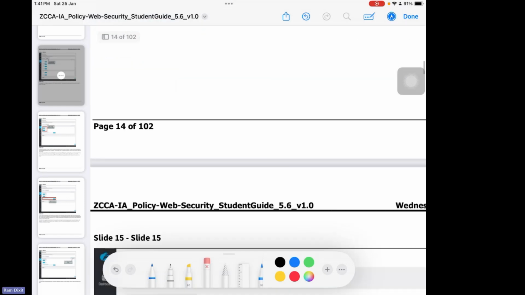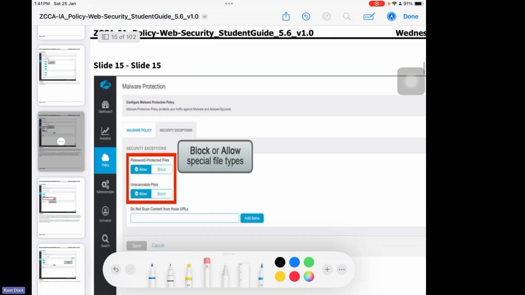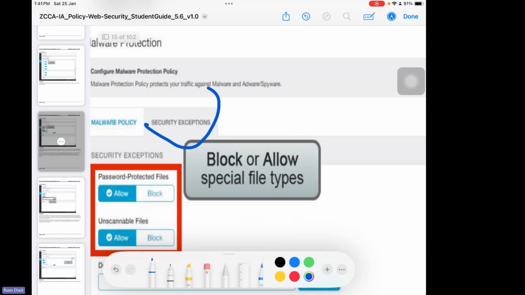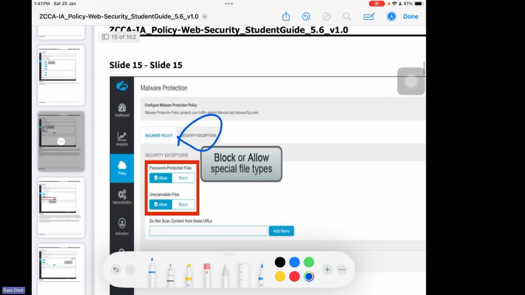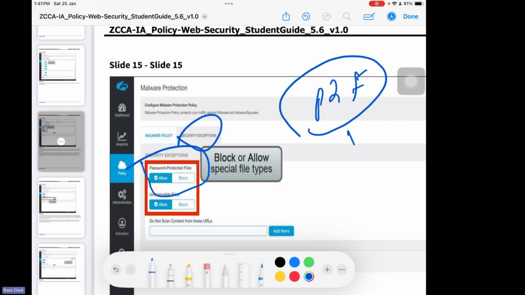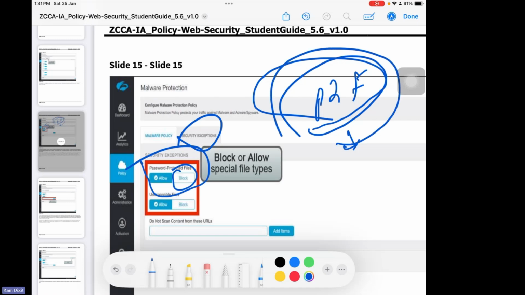Okay. So there is one option you will get, the security exception. When you click on security exception, you will get the option password protected file. Suppose we got a bank PDF which is password protected, right? If you want to block this kind of thing, you will click block. So any file which is password protected will be blocked. At least it should be allowed, because we know that a lot of legitimate traffic is also password protected, as I told you, for example a bank PDF itself would be blocked, right?